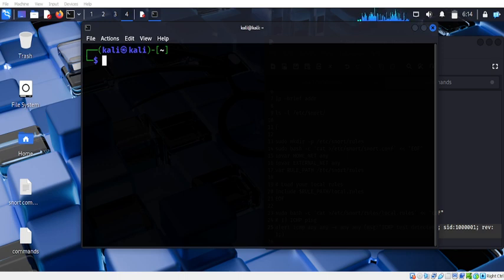Hello everyone, in this video I will demonstrate the working of the Snort tool with the help of the Kali Linux operating system. Snort is called a packet sniffer, which is used for capturing traffic and which will generate alert messages for our security rule configuration.